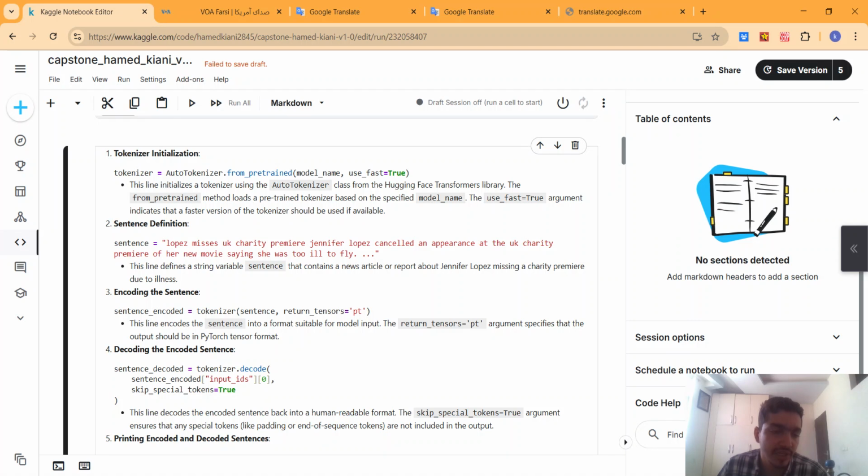Sentence definition. Some of the sentences we have defined are about the Lopez mysteries in the index. This line defines a string variable, sentence, that contains a news article or report about Jennifer Lopez missing a charity premiere due to illness.